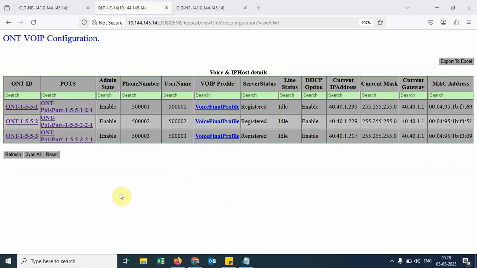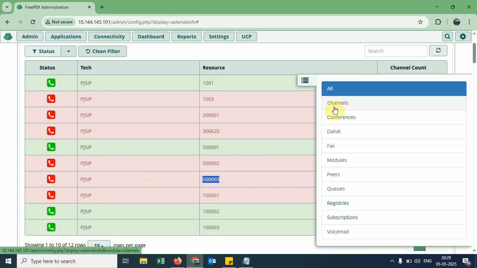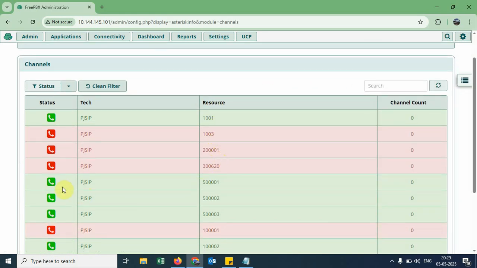Let us also verify by logging into the SIP server. This was the first ONT. So the ONT number 2 and ONT number 3 were showing earlier as unregistered. So let's refresh the status. We can see it's in green. So the 3 ONTs are successfully registered.